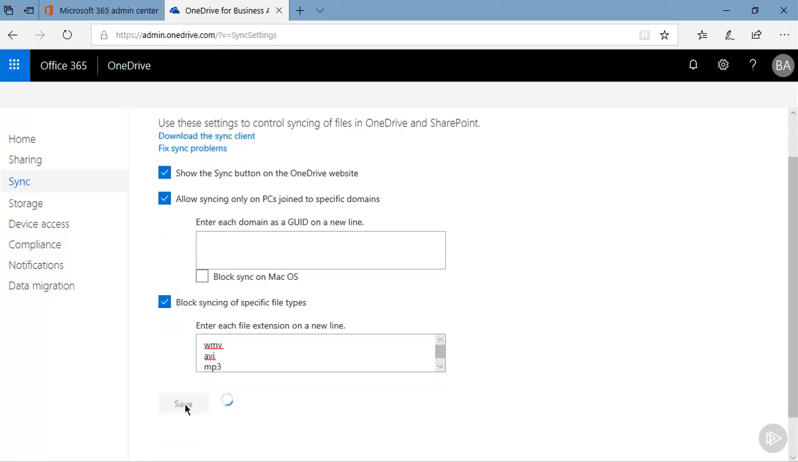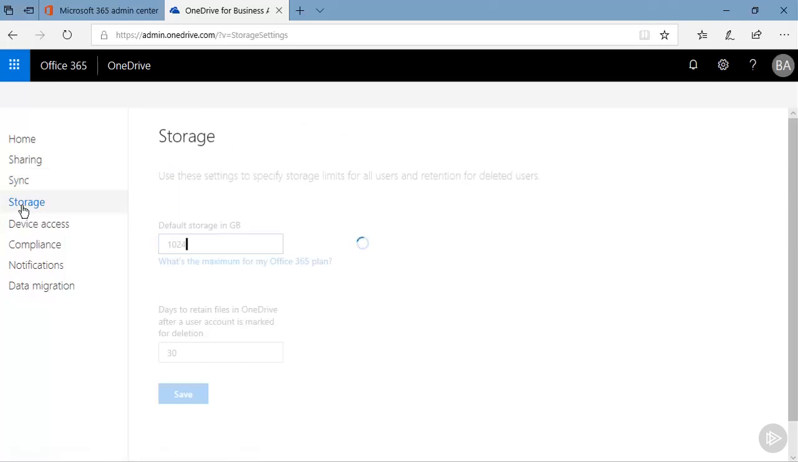So I'll go ahead and save these settings that we have here. We now move into storage. And in storage, we have a couple options here. Default storage is 1 terabyte. We can specify less or more.